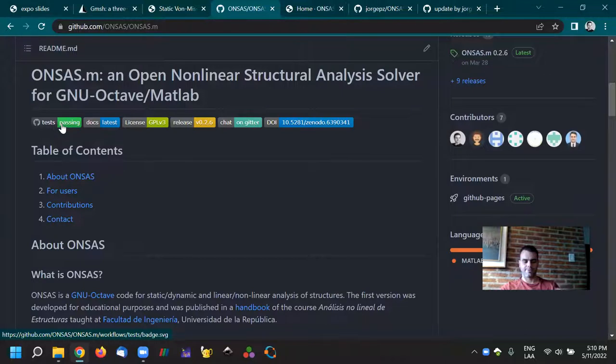So we have some validation tests, which is part of software testing in software development. So it changed that we made to the code. We want to be sure that some set of examples are correctly solved. So this is green, and if there was an error, this would be red and would be an error.